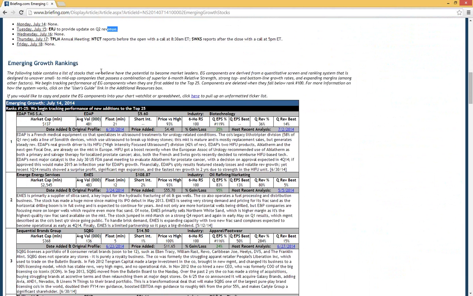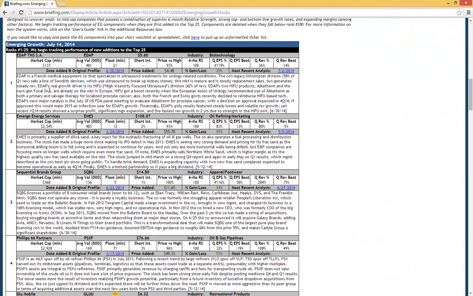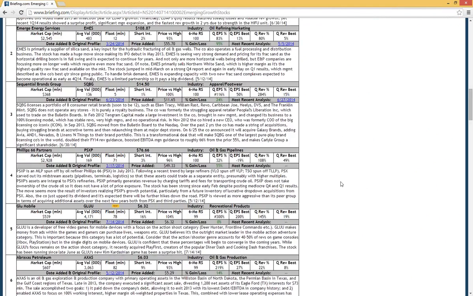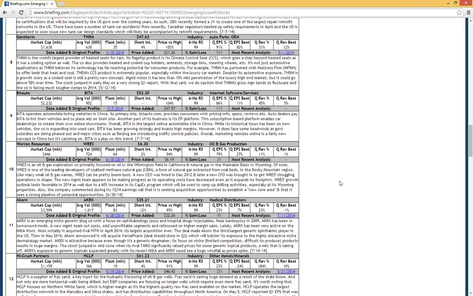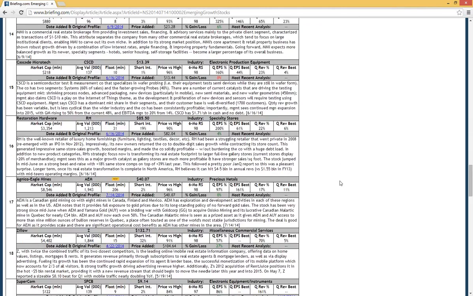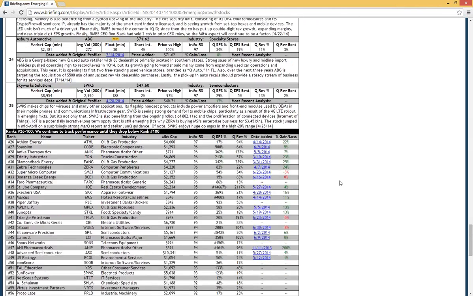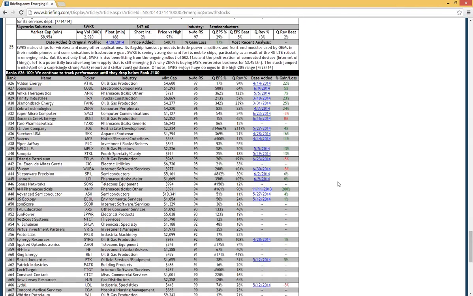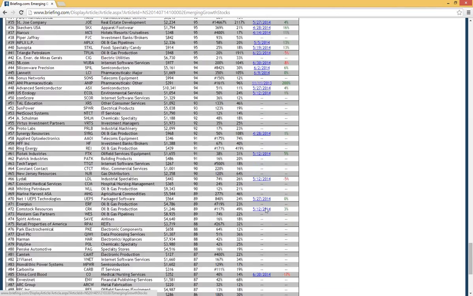This is sort of the heart of the system. Like I said, this is updated every week and gives you a top 25 list of the top growth stocks in the market according to our proprietary criteria. As you can see, we give descriptions for the top 25, and in terms of just how the system works, we also provide rankings all the way down to 100.